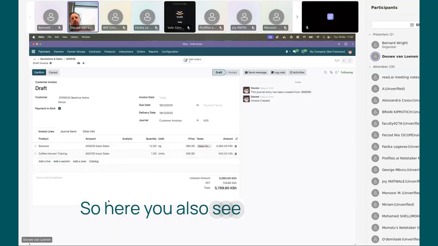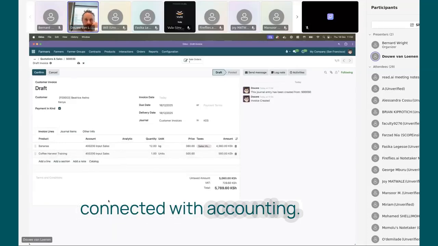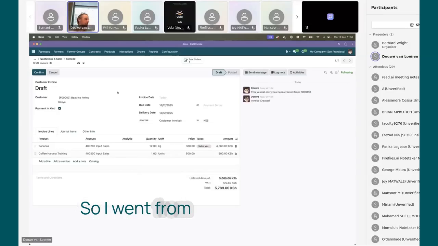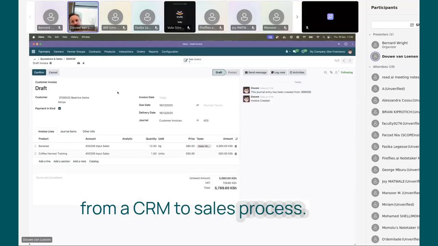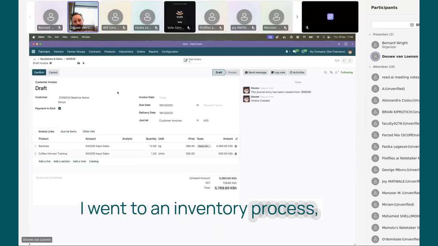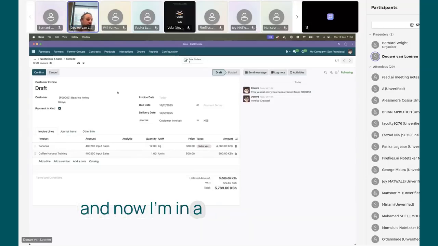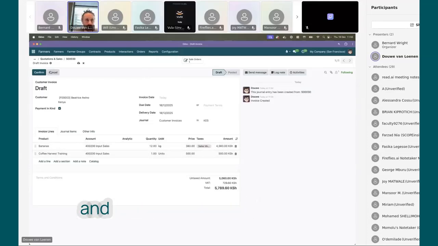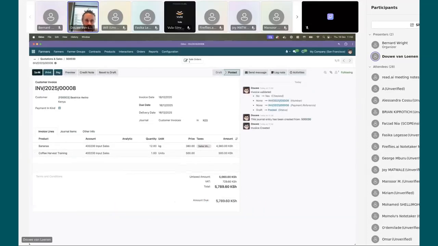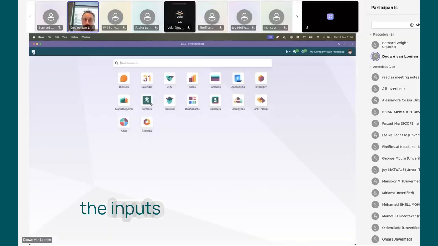So here you also see everything is directly connected with accounting. I went from a sales process, or maybe even in the beginning already, from a CRM to a sales process. I went to an inventory process, and now I'm in a finance process. You also see here that this invoice is connected to the sale order. So again, everything is integrated. And well, let me just book this. So now I sold essentially the inputs to the farmer.